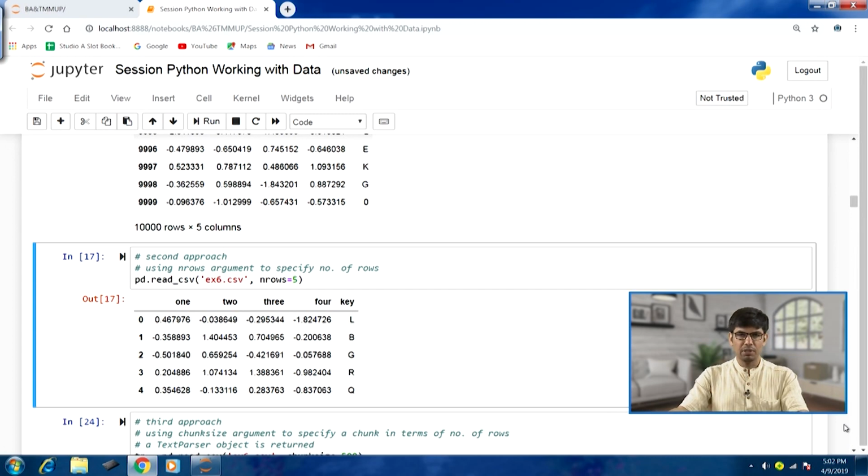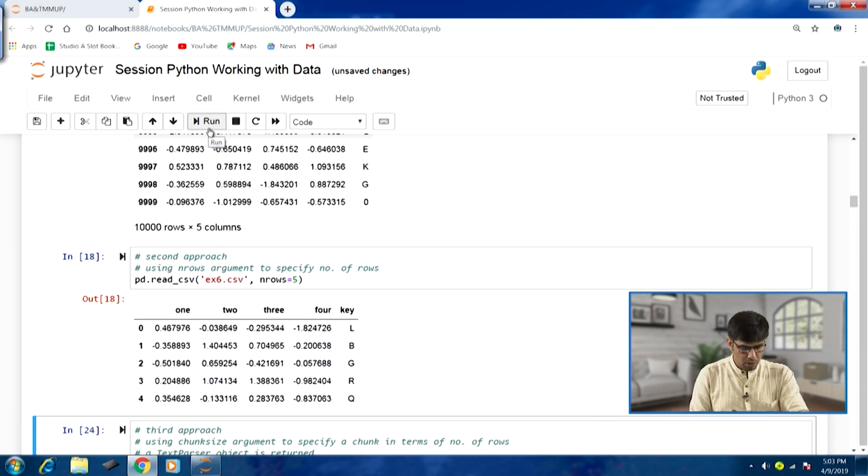Now we can achieve the same thing following a second approach. In this case we can use the nrows argument, and we can specify the number of rows that we would like to display. Again, while we are reading the data from ex6.csv into a data frame, we can specify nrows, in this case let us say 5. If I run this code here, you can see only 5 rows, with row indices from 0 to 4, have been printed here.